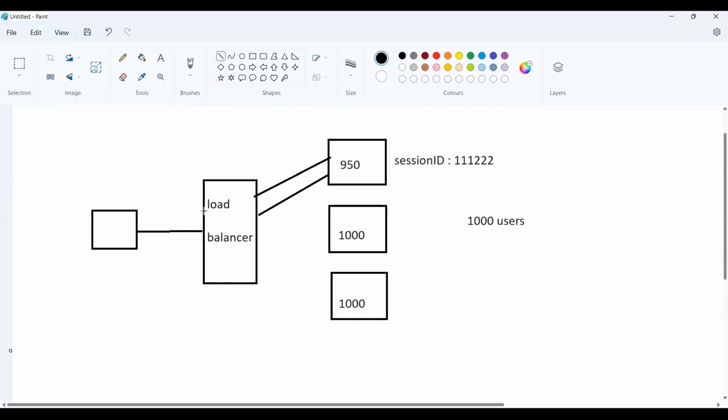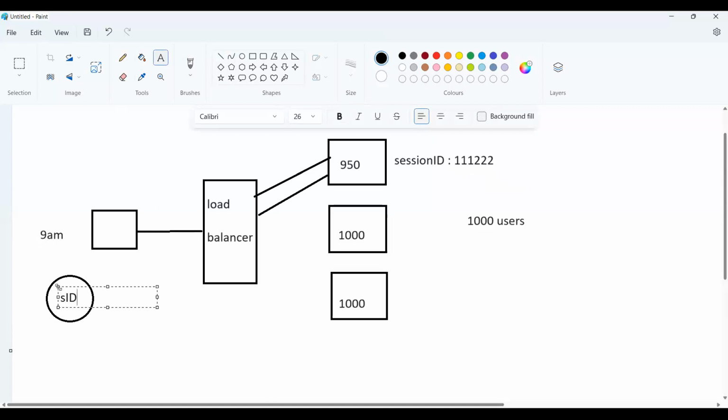Okay, so this happened at 9 a.m. And the cookie got set by which session ID? Session ID 111222. Yes, sir. Now this has a validity of 15 minutes, correct? Yes. So now at 9:02, this client sends a request that I want to do the shopping page.